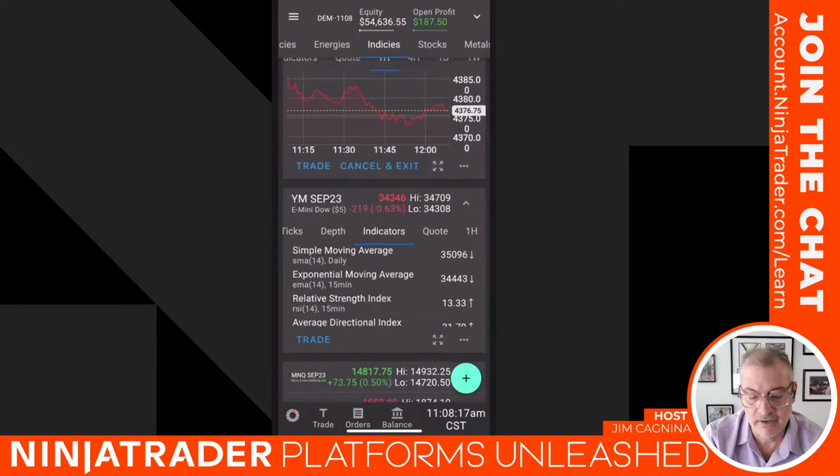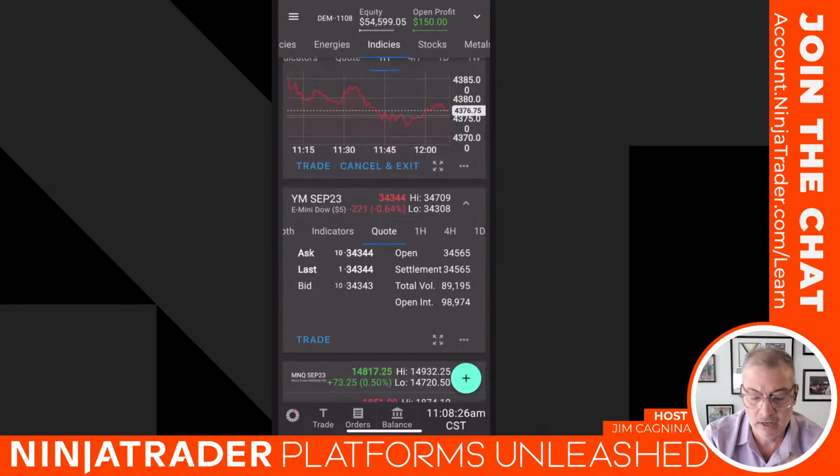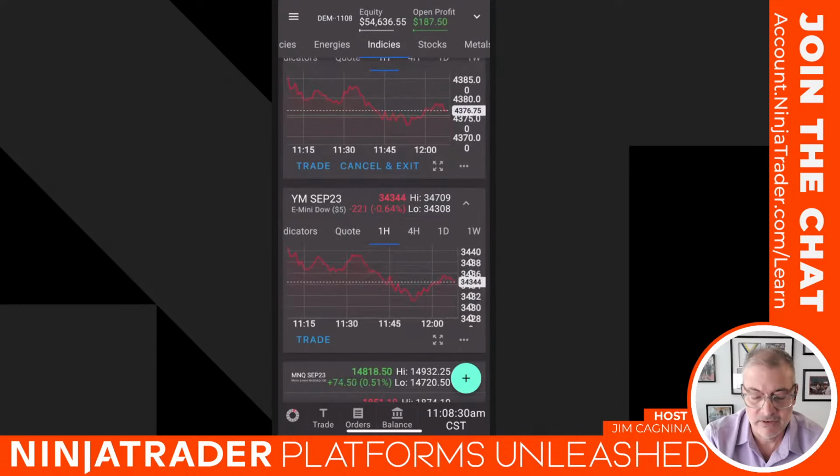I have indicators here. I got simple moving average, it's giving me prices. Exponential moving average is giving me prices. So it's doing the math for me as well. Snapshot quote is right here with the bids and offers. And again, it's a really handy feature. You just touch a button and you can look at all of this information right here from your phone.